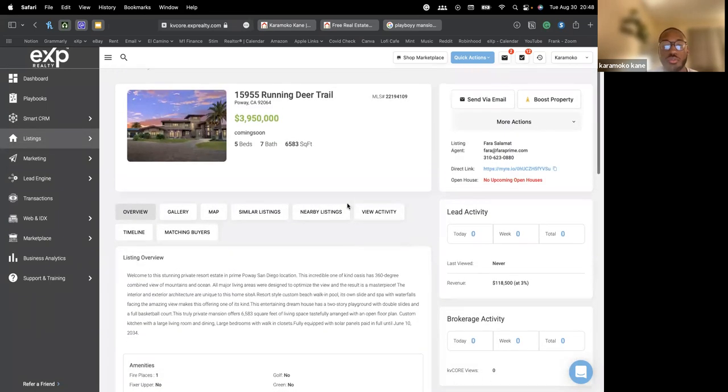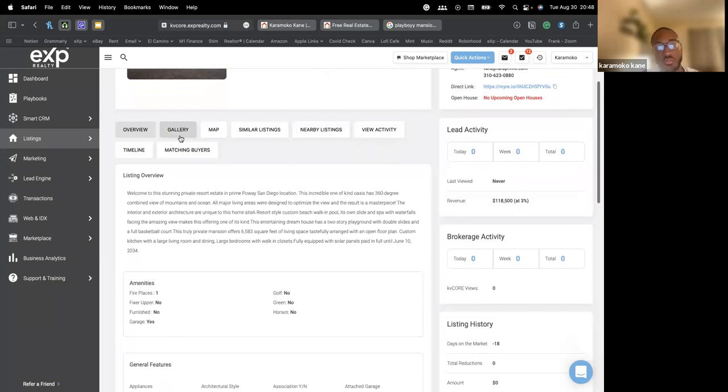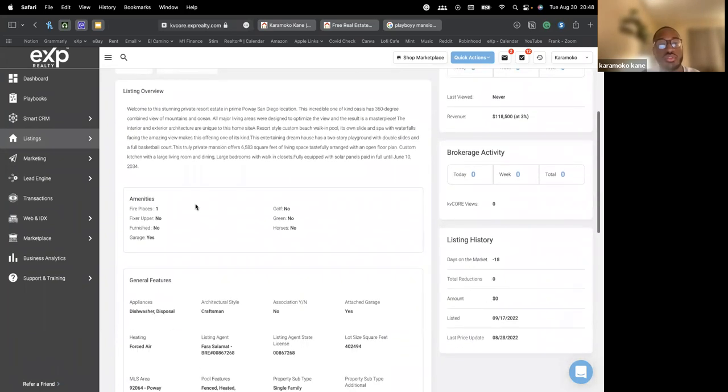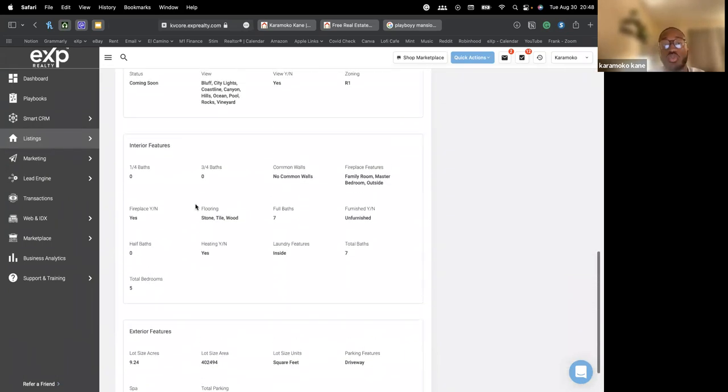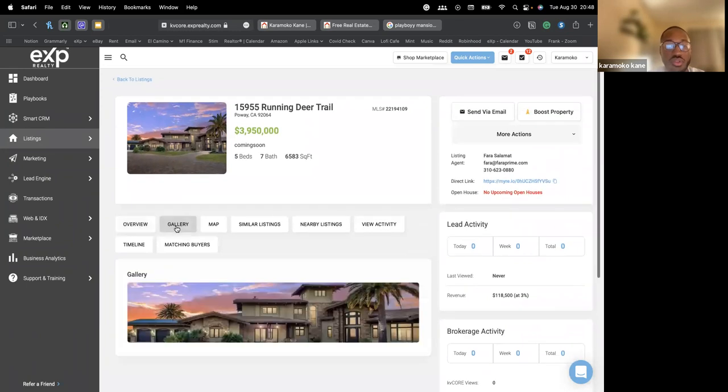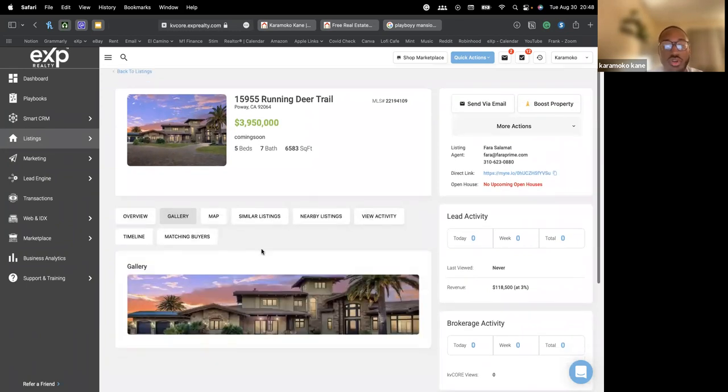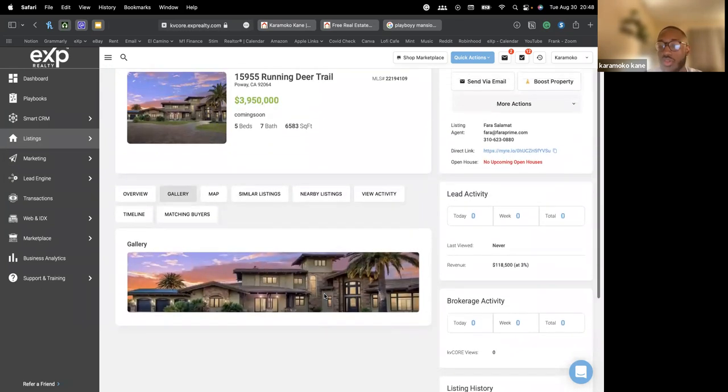On here, you'll be able to see the property details, the MLS ID of that property. You can see an overview, the listing description, and all the cool stuff you get to see on your MLS, but right from KvCore itself. You can see photos of it, similar listings, the activity that's been going on with this listing, pretty cool stuff.